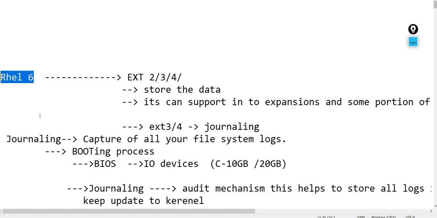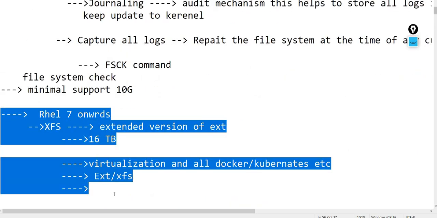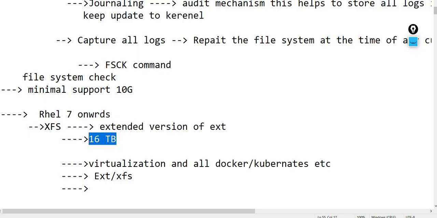So in any situation where your file system is not mounting, or it is trying to mount and you are getting some error, at that moment we use FSCK, the file system check. It works on file system types that support journaling. Journaling means the historical information is held only by this service in Linux. In RHEL7 onwards, the journaling can be up to 16 terabytes.